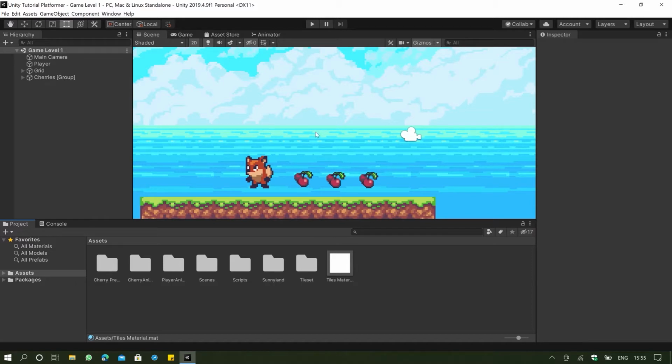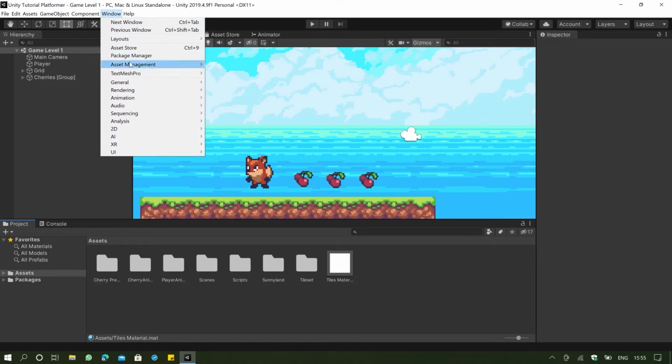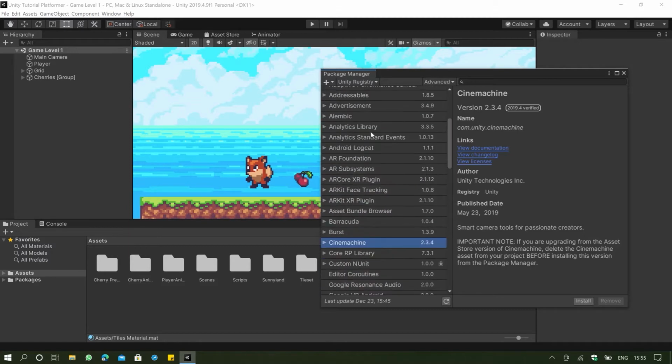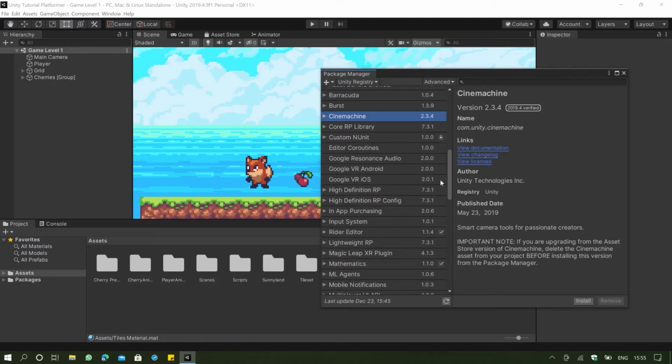So what we're gonna do is click Windows here, go to our package manager, and inside of package manager, if you scroll down, there is a Cinemachine created by Unity, and all you need to do is click install. So pause the video right now and click install and come back once you've done.